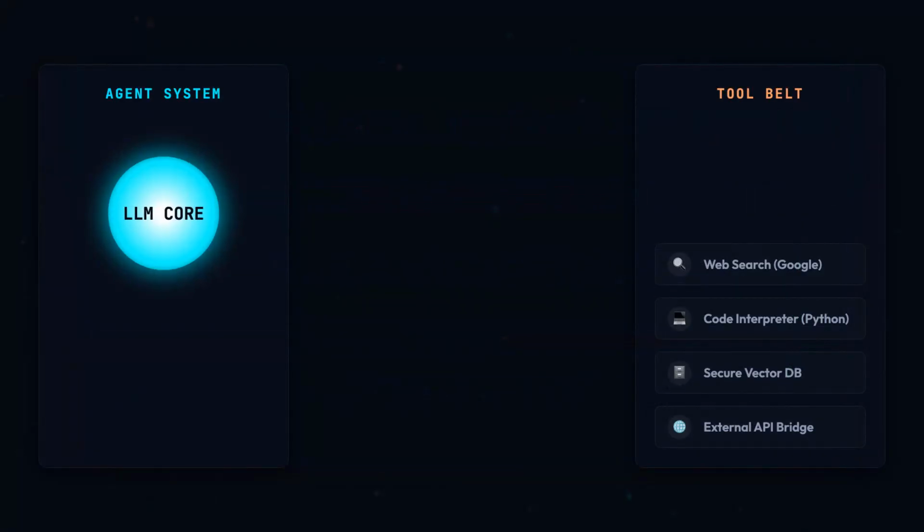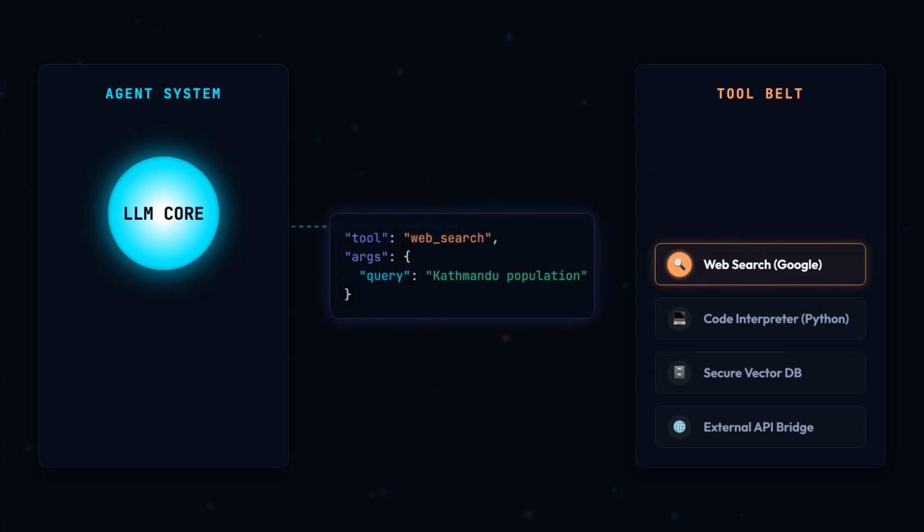Memory lets an agent remember, but tools are what let it actually act on the real world. Here's the key. The LLM never actually executes tools. It doesn't run Python code itself, and it doesn't browse Google. Instead, it decides which tool to call based on context. When a tool is needed, the LLM generates a structured JSON object. This specifies the tool name and target parameters, like calling Google search with a specific query.